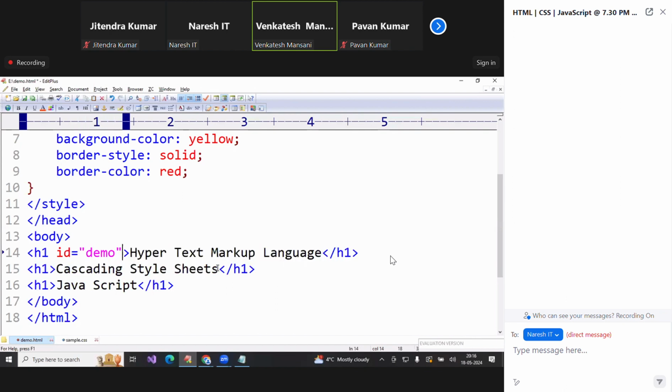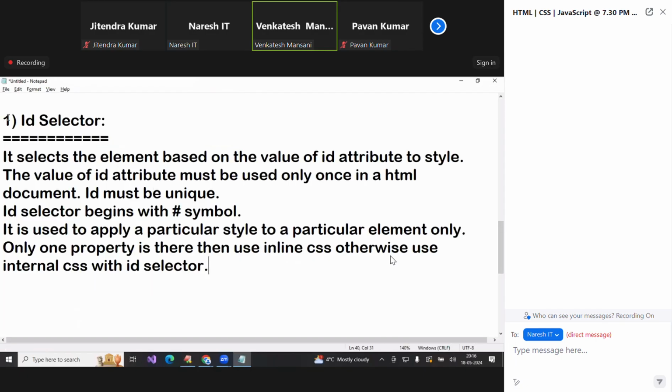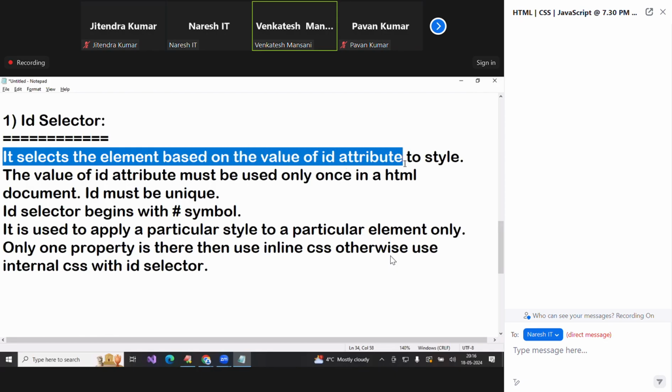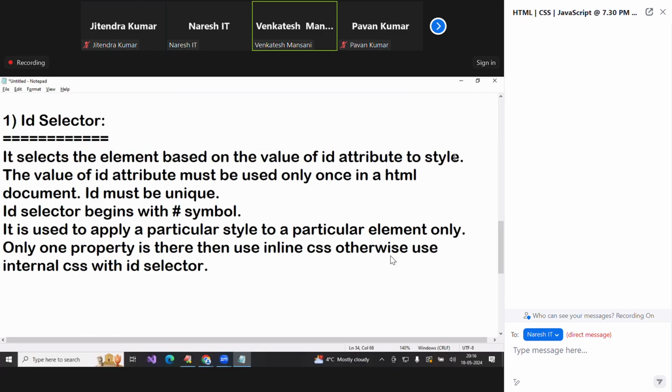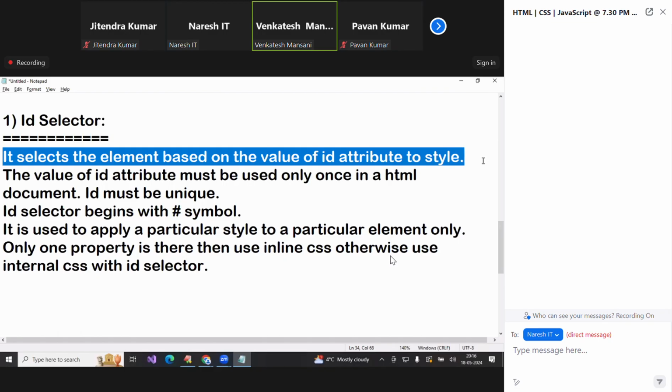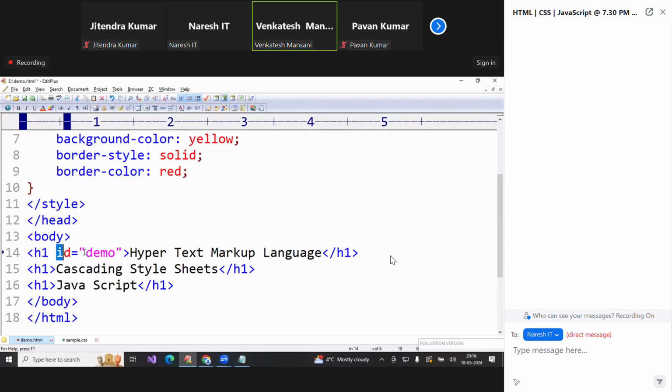Okay. Now, here I gave ID selector. It selects the element based on the value of the ID attribute to style. So ID equal to demo. Based on this demo, it is selected.